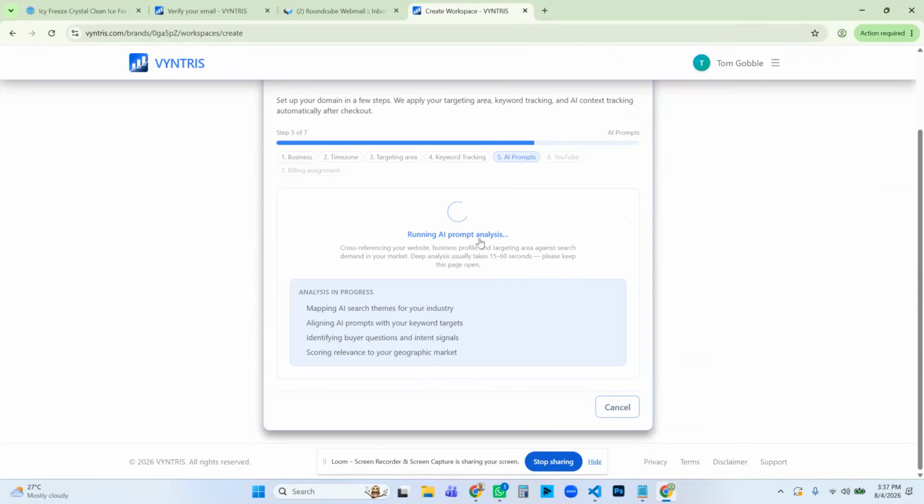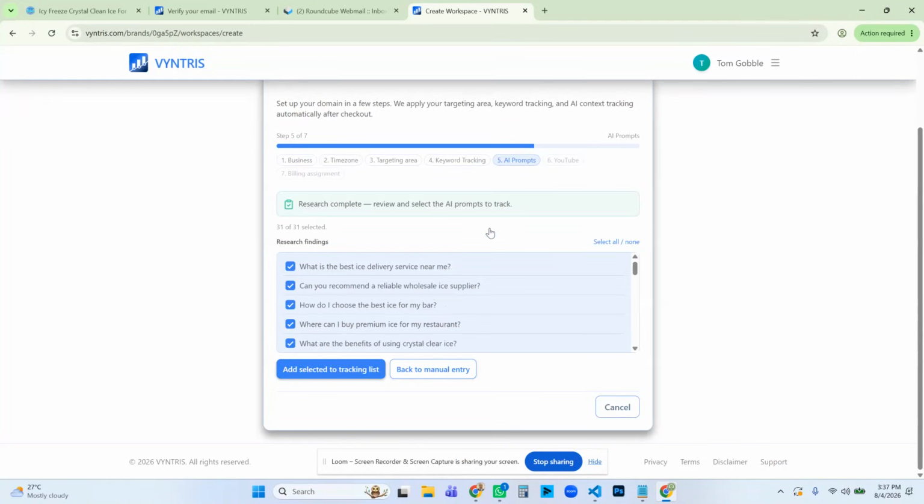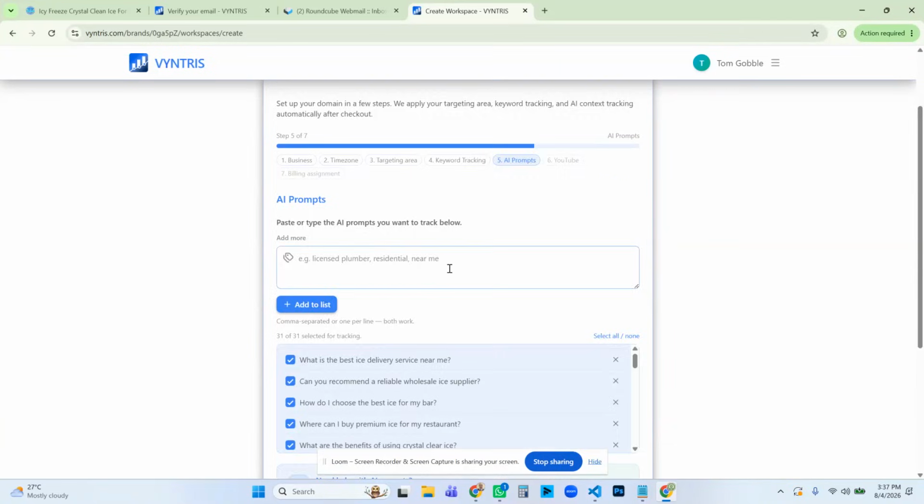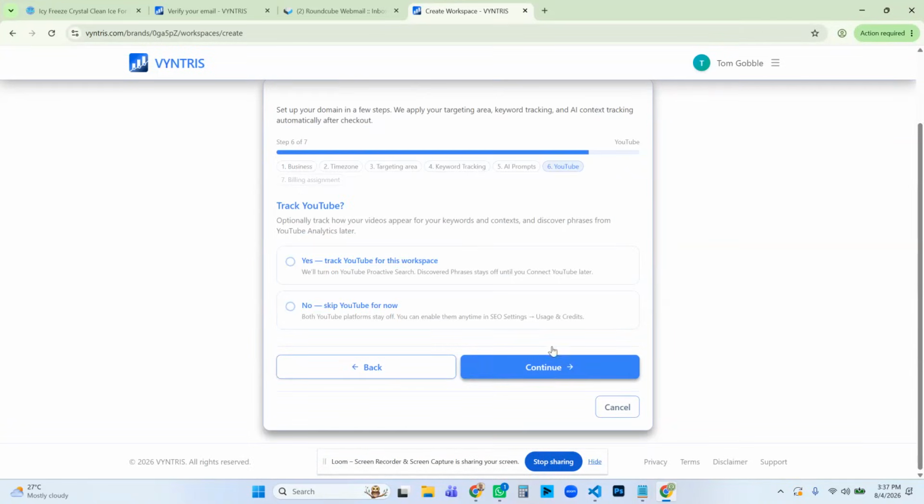Run an AI prompt analysis. And it's going to give me AI prompts that are actually being asked in AI for my geolocation, all based on my industry, in my area. And that's what makes this key, is that it's going to give you prompts that people are actually asking AI. So we'll go ahead and add all those. Click continue.